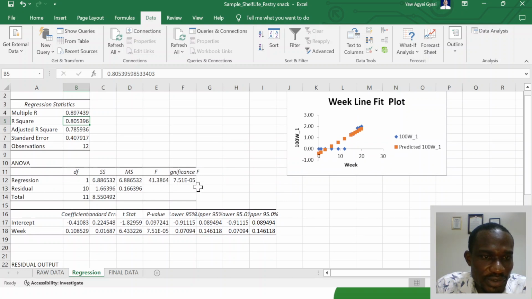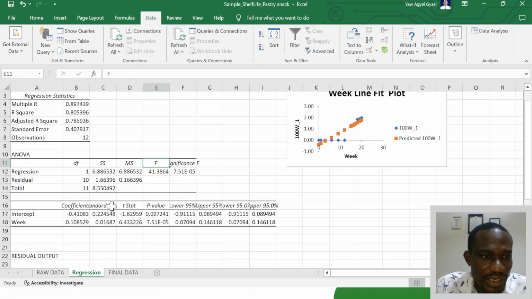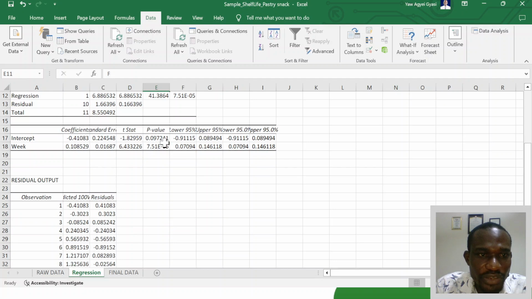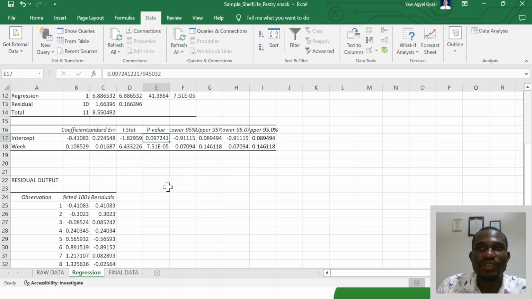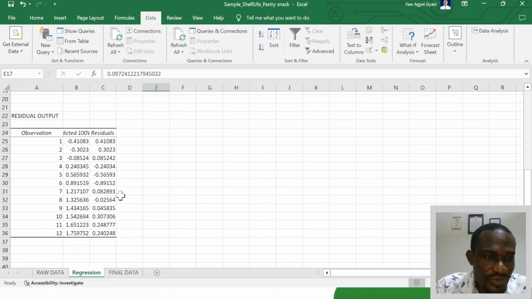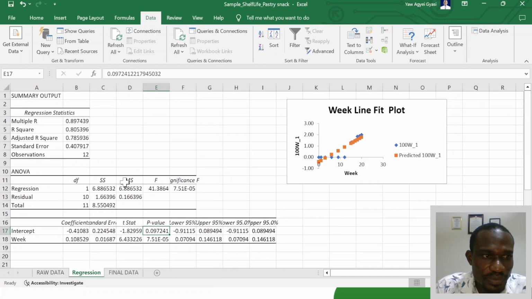Regression, our F statistic. All these have been explained in the previous video, so you can check it out. And then we have our coefficients, T statistics, p-value 0.09, which is greater than 0.05. So it tells that there is not significant difference between the relationship between your time and then your response. So these are the observations and then the residual.